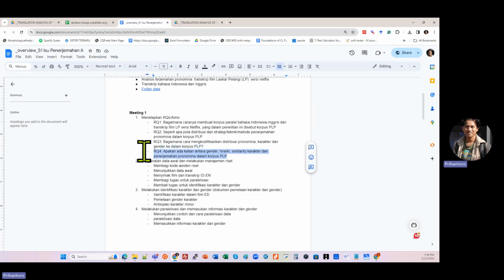And the fourth one is whether or not there is a connection or correspondence between gender hierarchy, solidarity of the characters, and the translation of pronoun in the corpus. So this might be complicated, but it's quite simple: we are going to analyze how pronouns are translated from Indonesian to English. Okay, so it's actually that simple. This might be quite intimidating for those who are new to research, but I'm going to make this really, really simple for you.